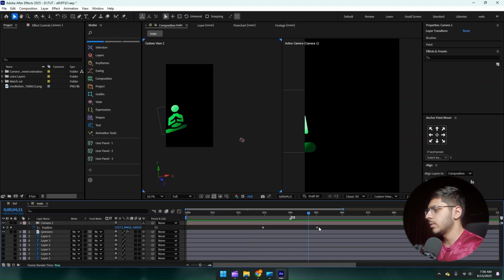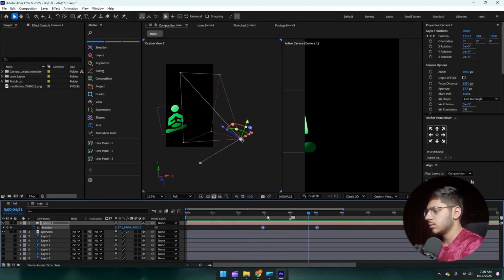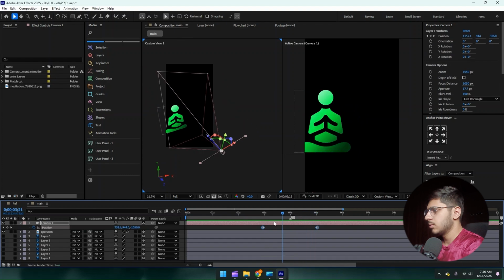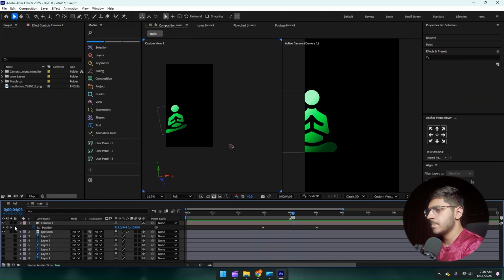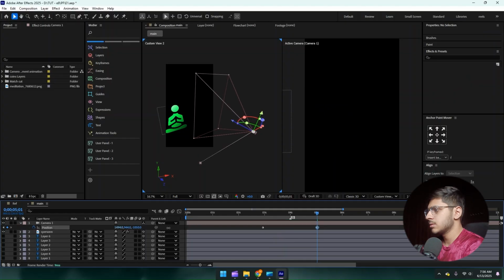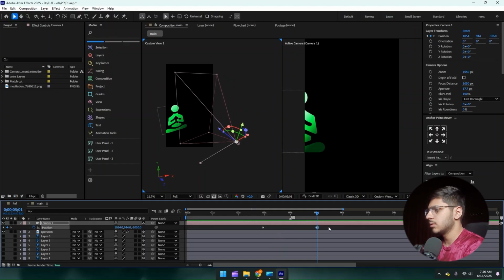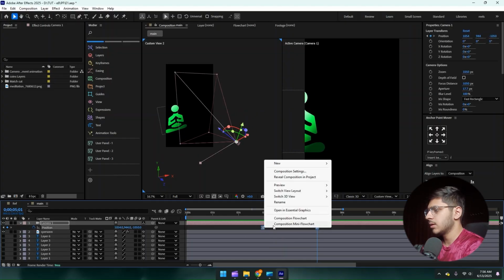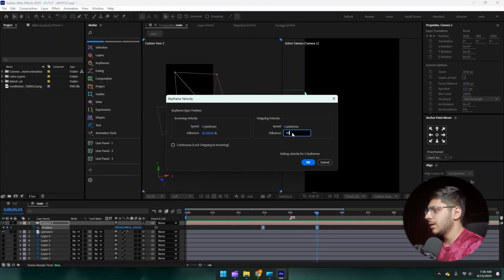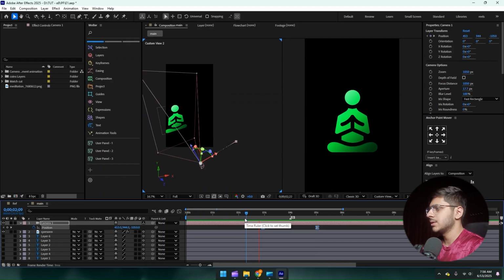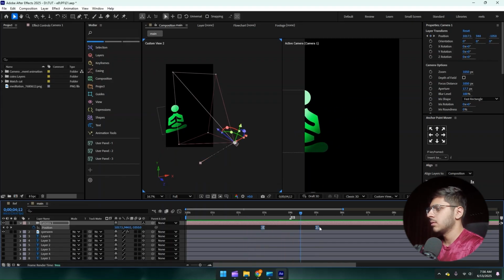Adjust the keyframes a little bit. Make it like this, a little like this. Yep. Now select both of them, press F9, right click and go to keyframe velocity. Make it 90 here, here as well. Now let's see. Now reduce the gap between them, just like this.